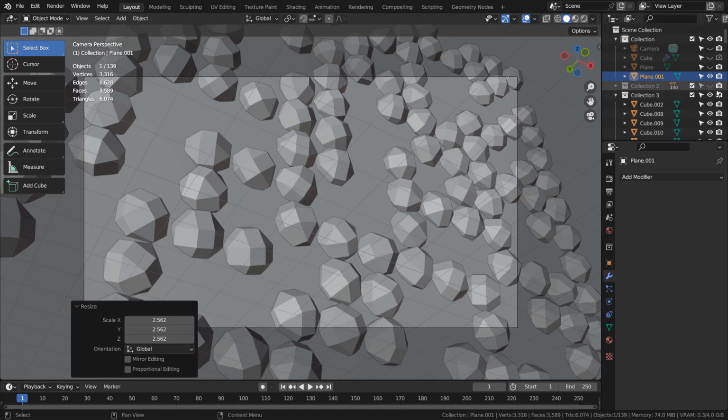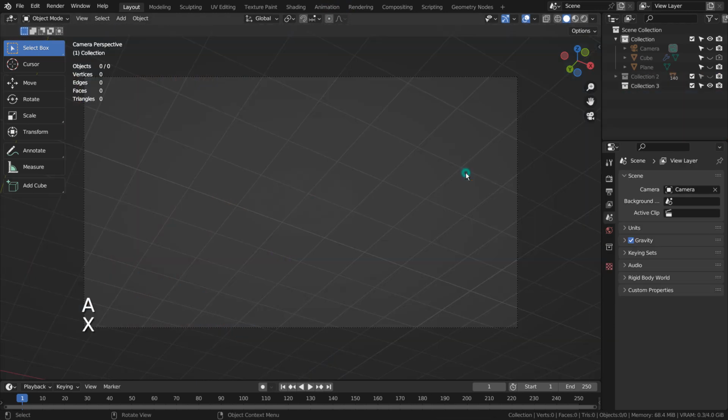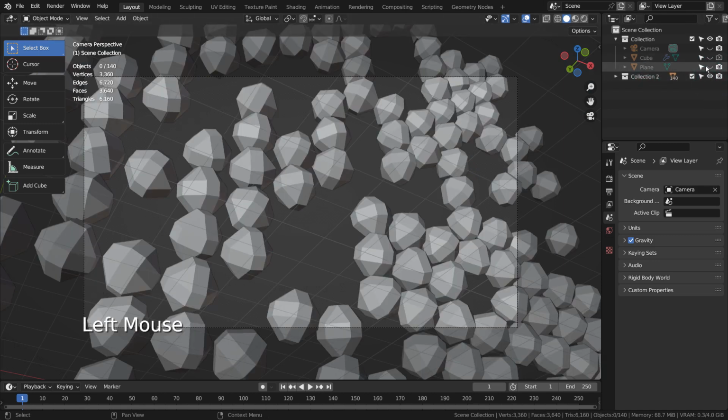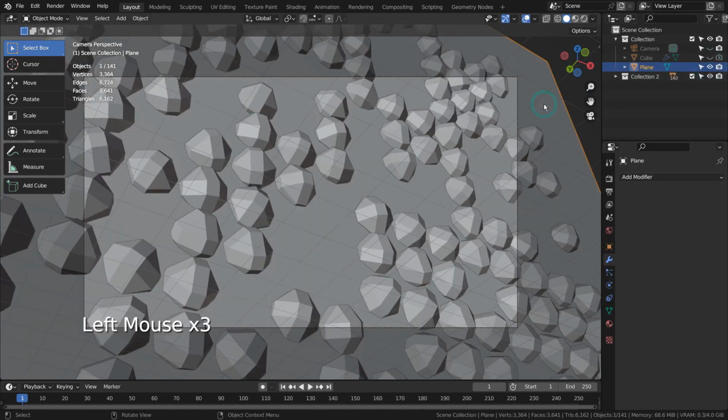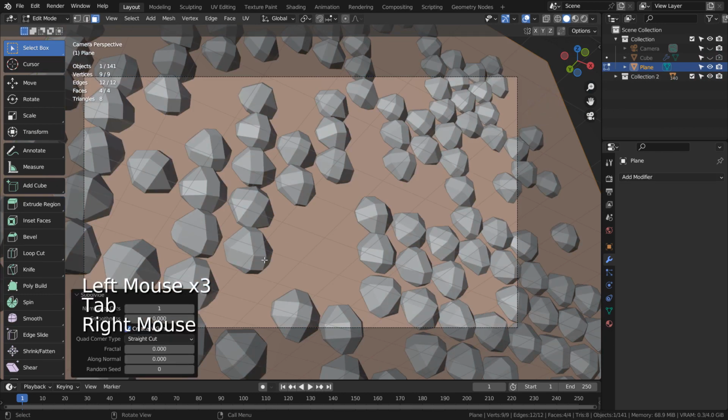Let's make the scene more interesting by randomizing the faces of the background plane. In Edit mode, right-click and type S to subdivide the mesh.